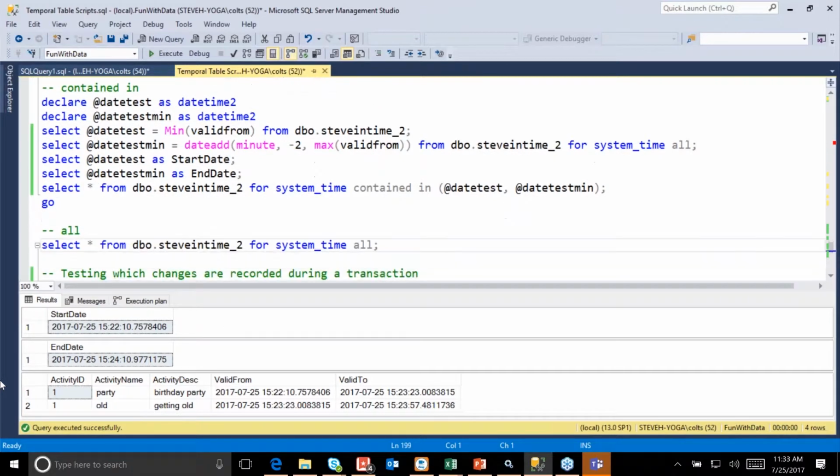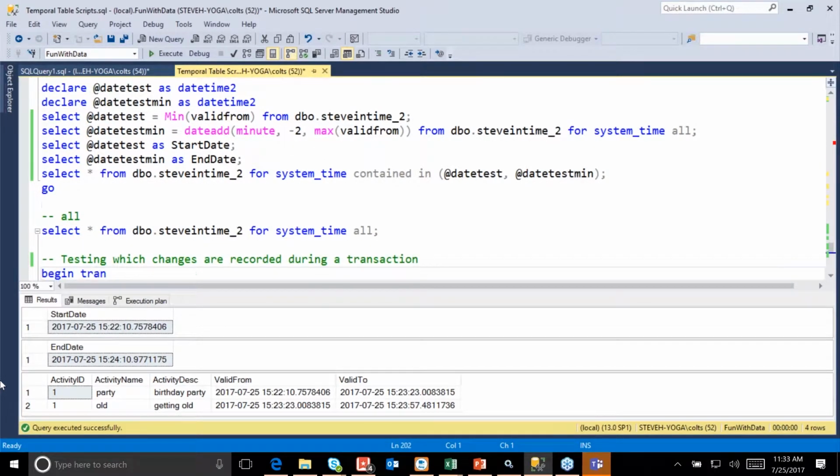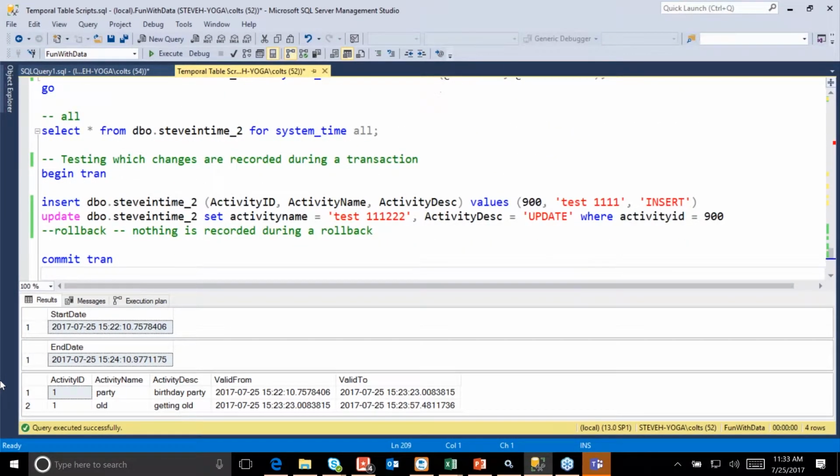All right, so we already talked about all. One of the things that came up in one of the previous discussions is what happens during a transaction, which is a very common question if you're an application developer. So how many changes are actually recorded to the history table? Well, the answer is, if you roll back, no changes are recorded, because you never actually instituted a change, so I won't demonstrate that.